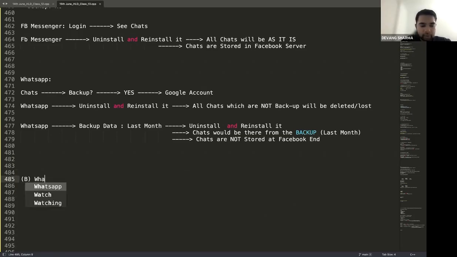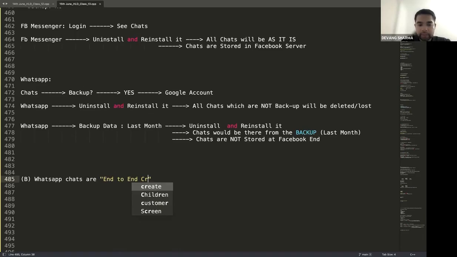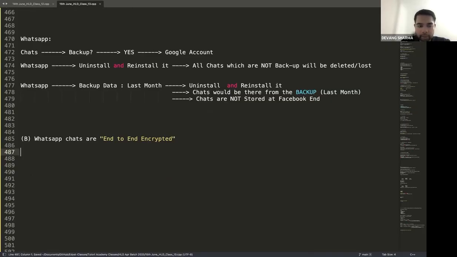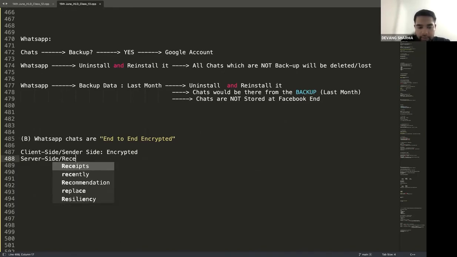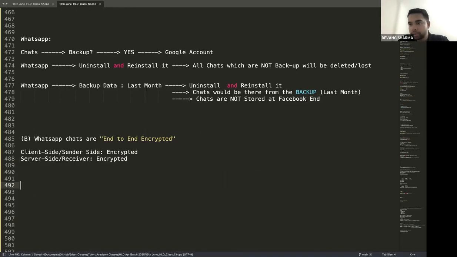Part B, which I want to clarify about WhatsApp before we start with the design. You must have heard this statement: WhatsApp chats are end-to-end encrypted. Even your WhatsApp shows it when you message someone. What's the meaning of end-to-end encryption? It means that on the client side, the sender, the moment you send a message, it is encrypted, and it stays encrypted until it is received at the receiver side. That is what you mean by end-to-end encryption.